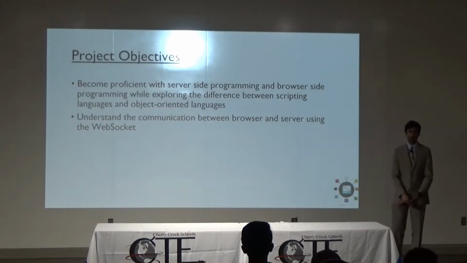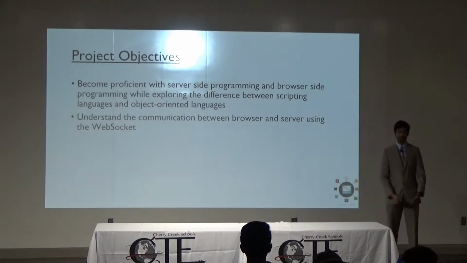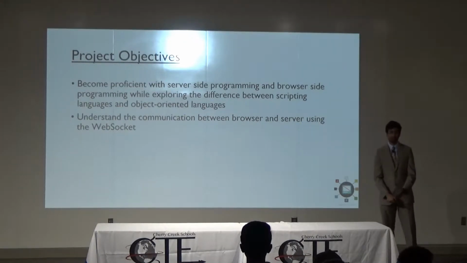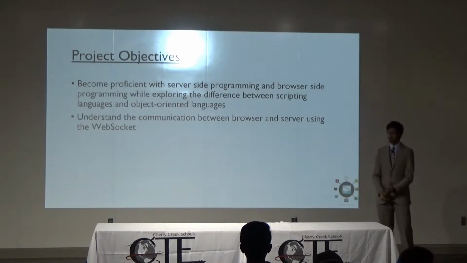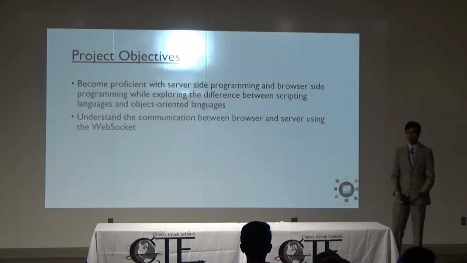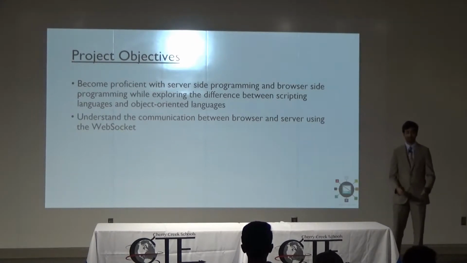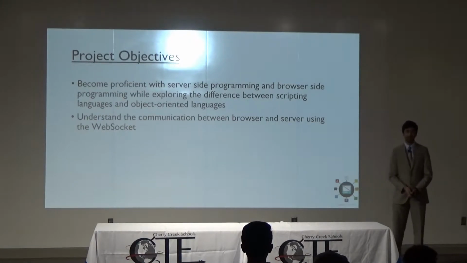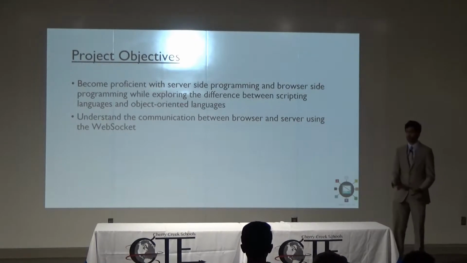My project objectives were to become proficient at server-side programming and browser-side programming, while at the same time discovering how scripting languages are different than object-oriented languages. Object-oriented languages are like Java, which is the one I'm more used to, and scripting languages are what I was going to learn using JavaScript, and how those differ in how they program and process. My second objective was to understand how servers and browsers communicate with each other with and without WebSocket technology.